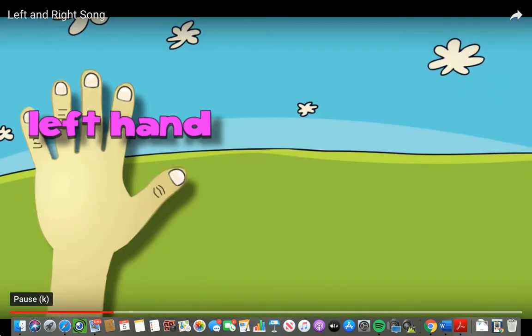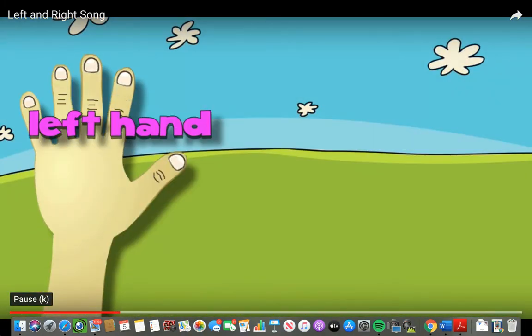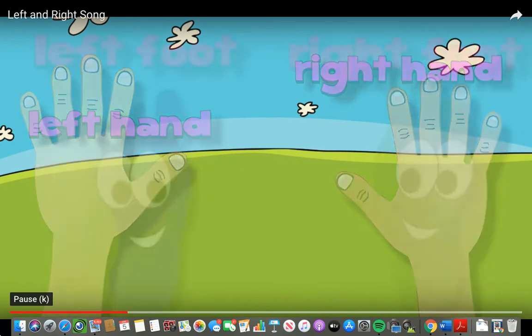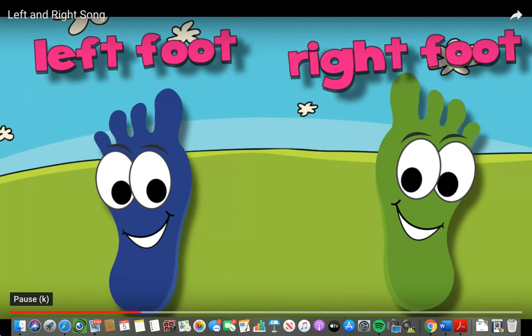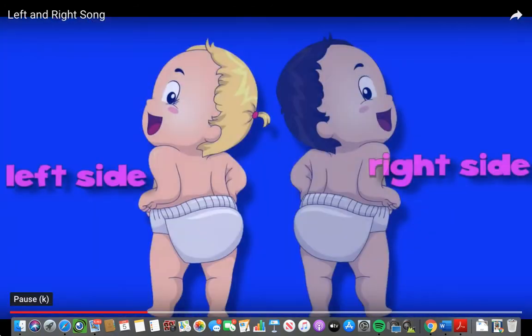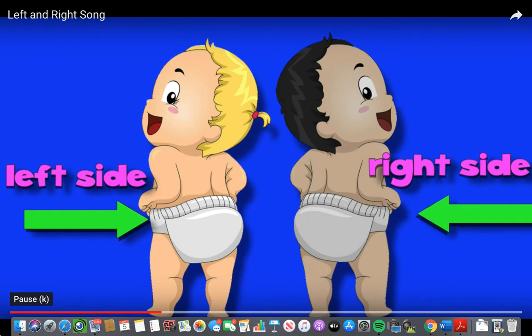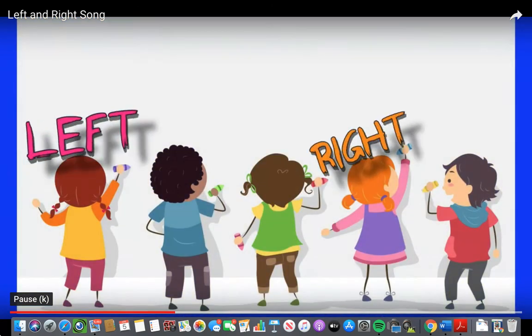First raise your left hand. Raise your left hand. Now raise your right hand. Raise your right hand. Now tap your left foot. Tap your left foot. Then tap your right foot. Tap your right foot. Now touch your left side. Touch your left side. And touch your right. Touch your right side. We all have left and right.